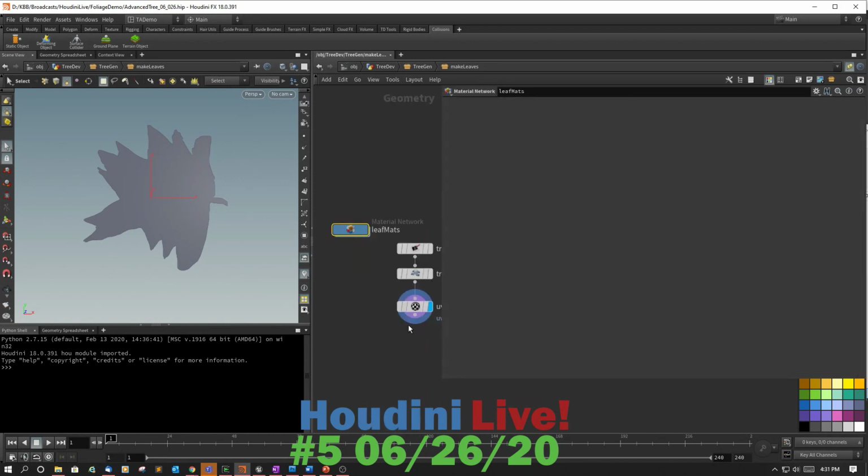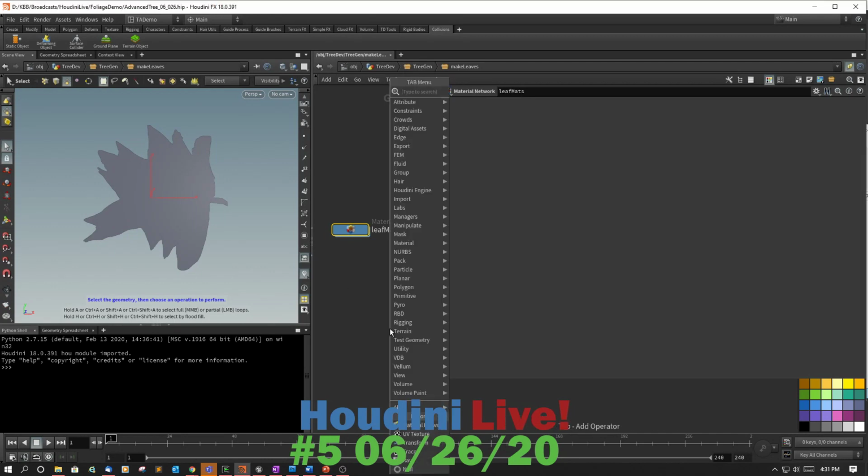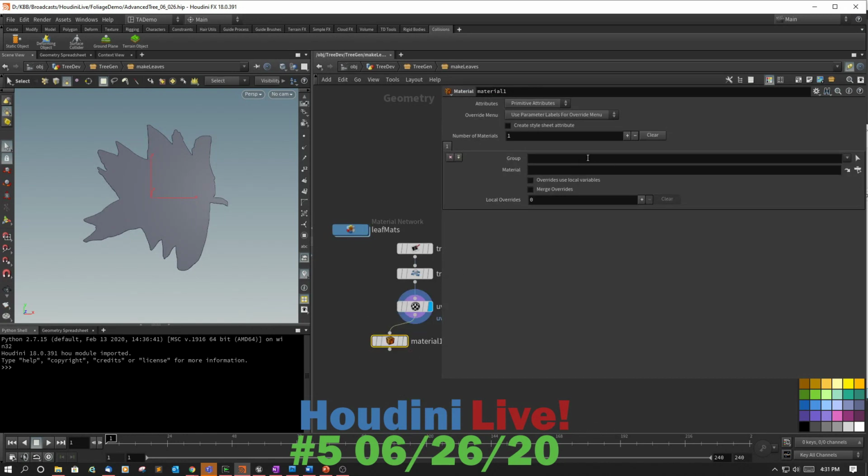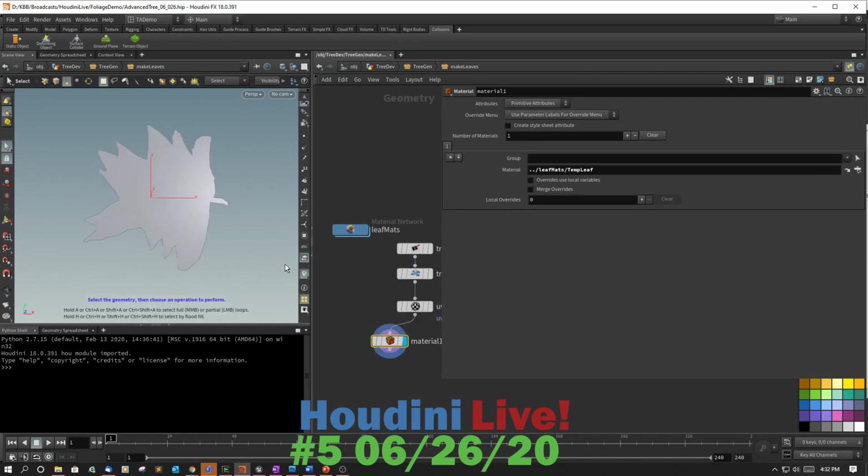All right, good enough. That's all we need it for. All right, now let's put down a material node and then access that material. Okay, you got the material, the group material, so I'm just going to go /leaf mats, and temp leaf is what we want. Okay, cool. We have a temp leaf material on here. Okay, good to go.